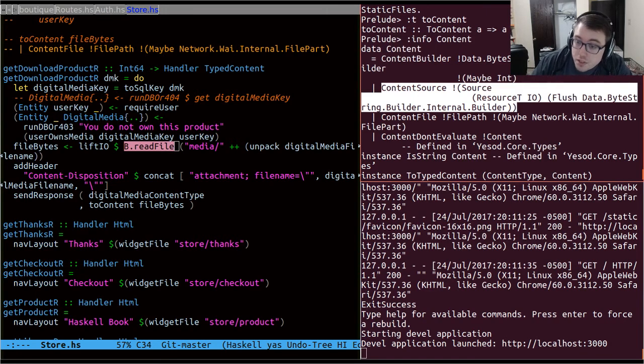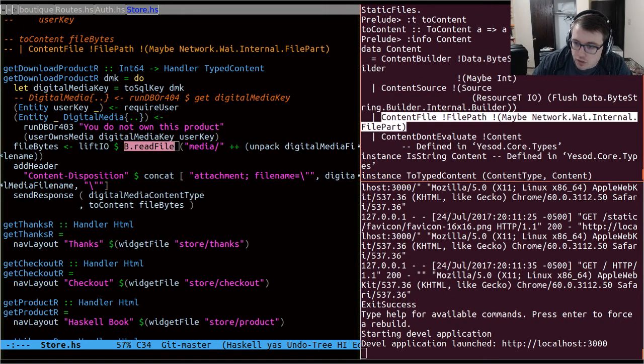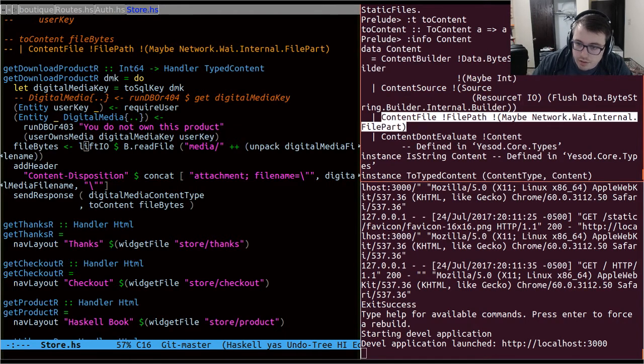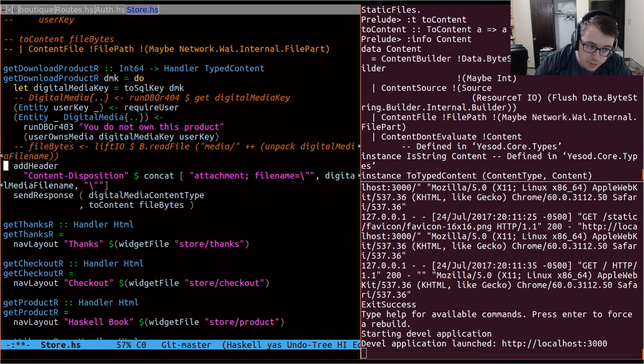All right, so I can use a conduit source to make this streaming so I don't have to contain the entire contents of the PDF in memory during the entire download. Ideally, I would only read in memory what the user is currently downloading. So ContentSource can do that. I'm pretty certain ContentFile is going to do the right thing as well, though. So given that, I am going to try constructing a ContentFile value instead of the byte downloading.